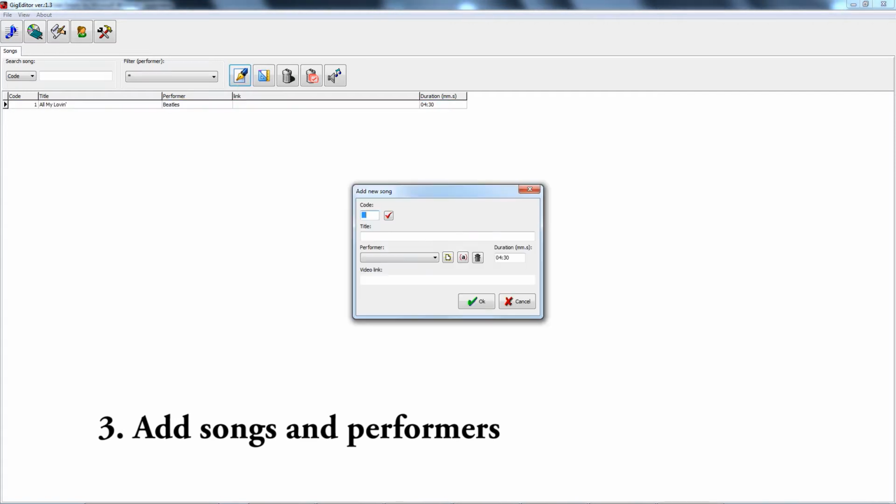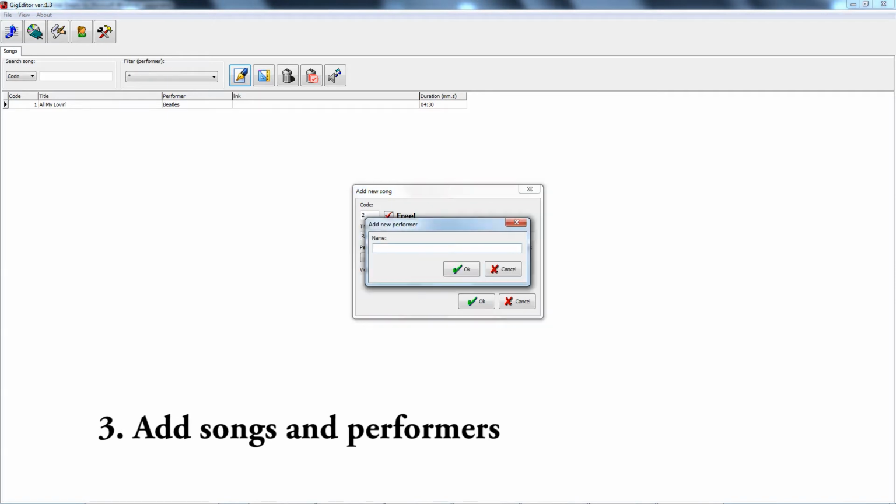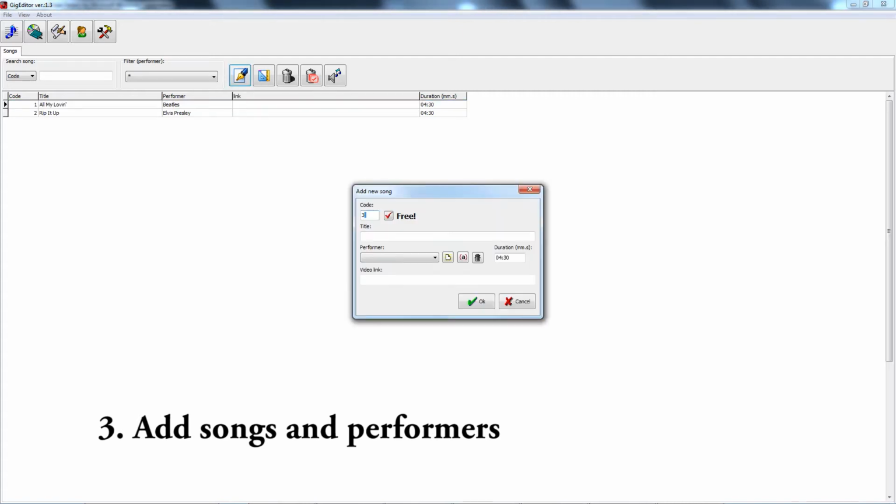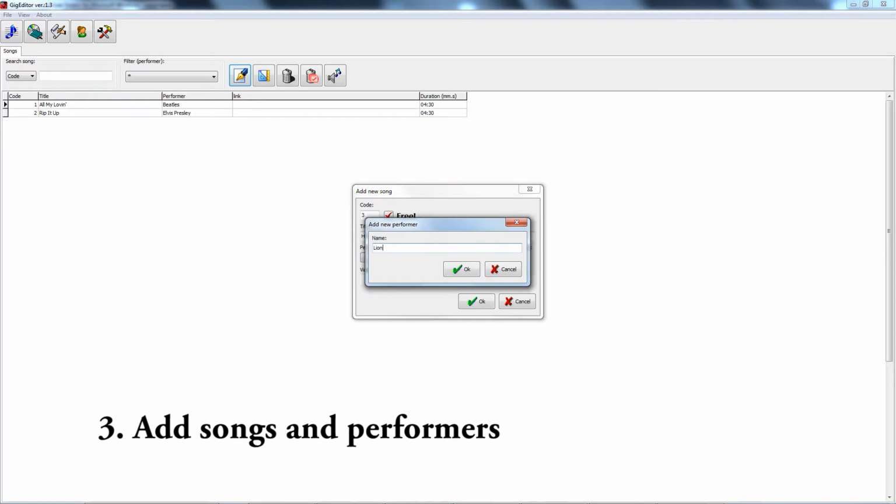To select your performer, you can quickly jump to the name you want in the drop-down list box by entering the initial letter. If that's missing, it's just easy to add. The video link for the song, for example a YouTube link, can be viewed in a new window using the default browser by clicking on the speaker icon.